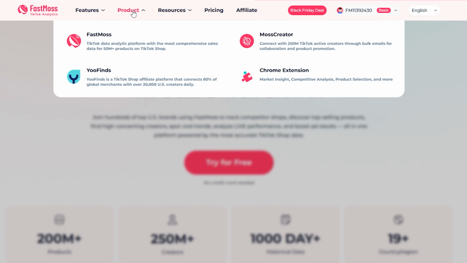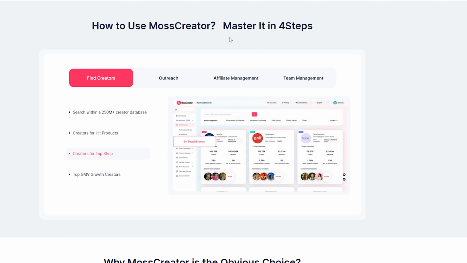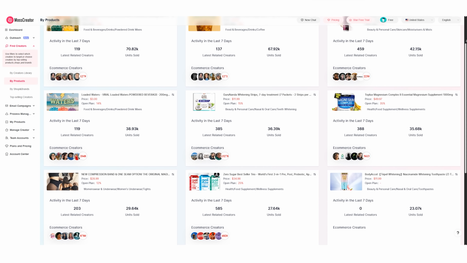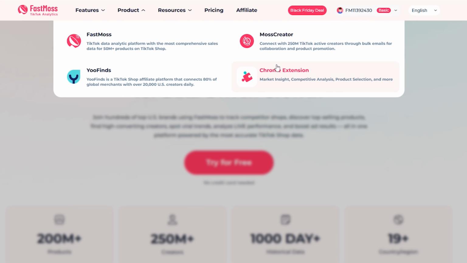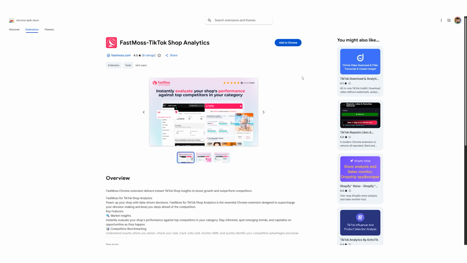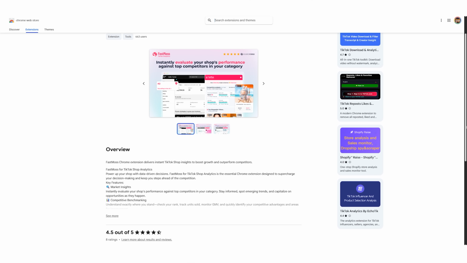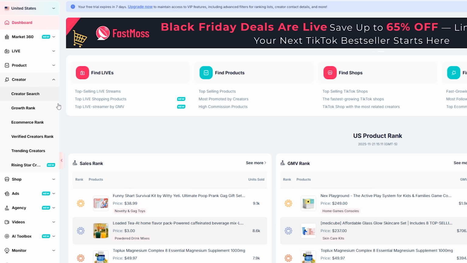Inside the product section, you'll find Moss Creator, which helps manage collaborations with TikTok partners, and YouFinds, a global platform connecting merchants with thousands of content creators. There's also a Chrome extension that gives you instant access to insights right from your browser. It's designed to save time and keep your workflow efficient. Friends, I personally use it and find it practical. It focuses on what matters most and keeps things simple. Now let's move on to the AI toolbox.